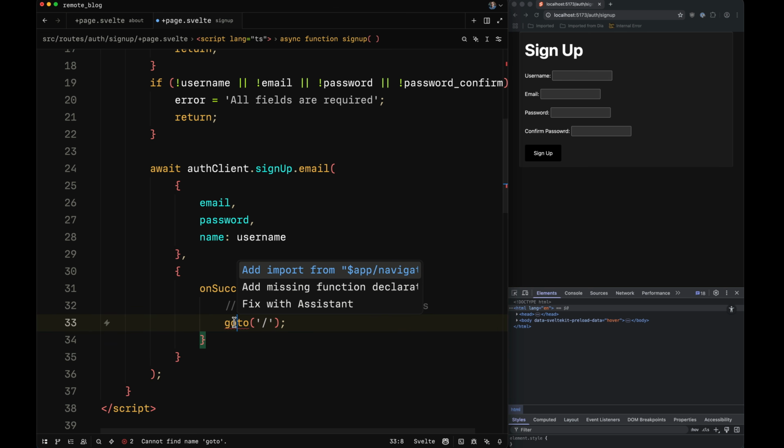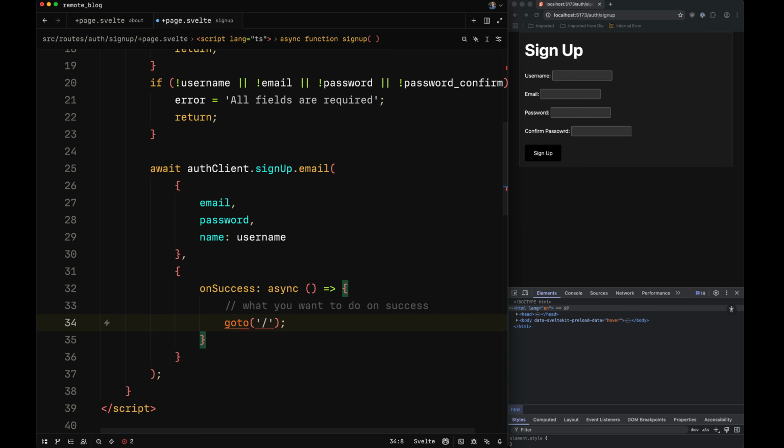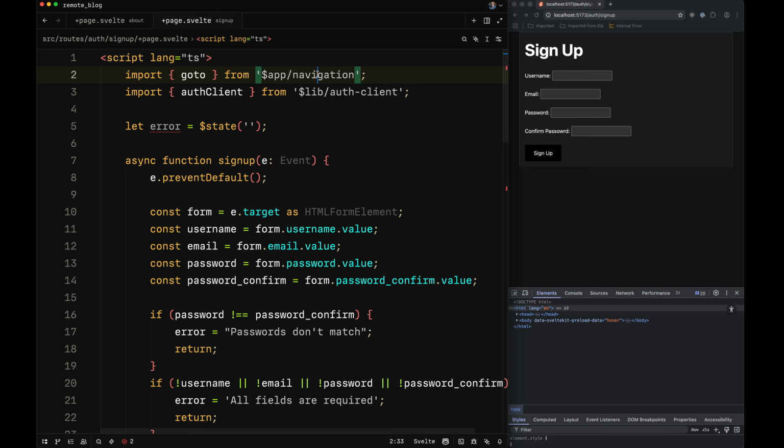And we'll want to import goto from $app/navigation. So goto is one of these functions and utilities inside of SvelteKit that just exists. There's a ton of these cool little things, and goto is just your programmatic routing. You're not using anchor tags. You want to route via JavaScript. You use goto. Now, this again comes in from $app/navigation.